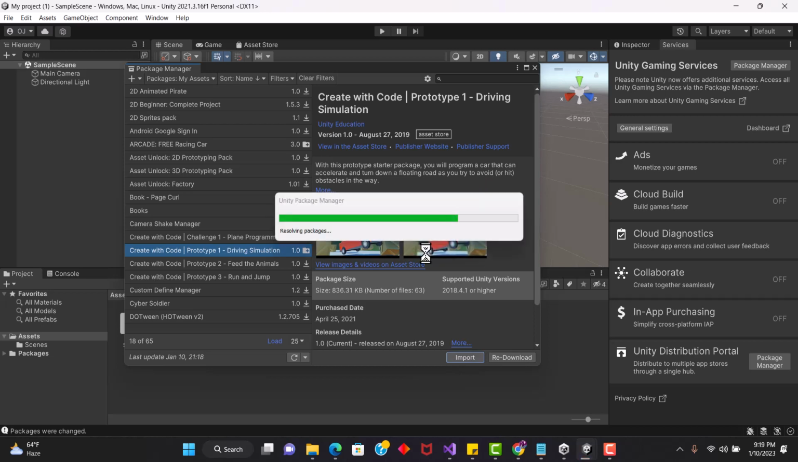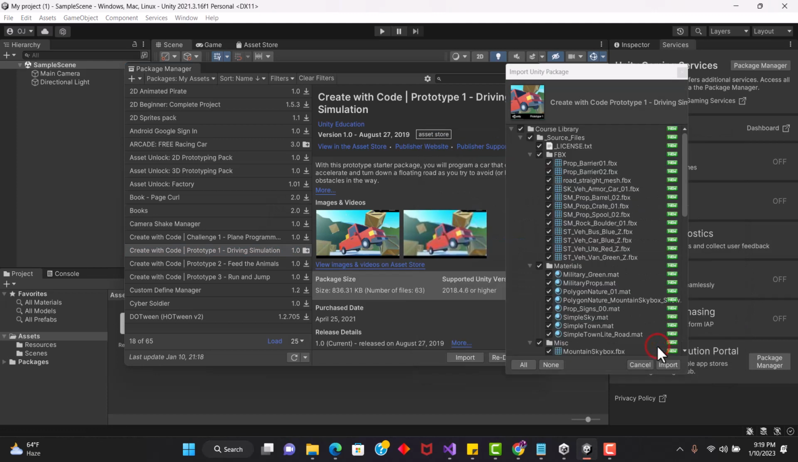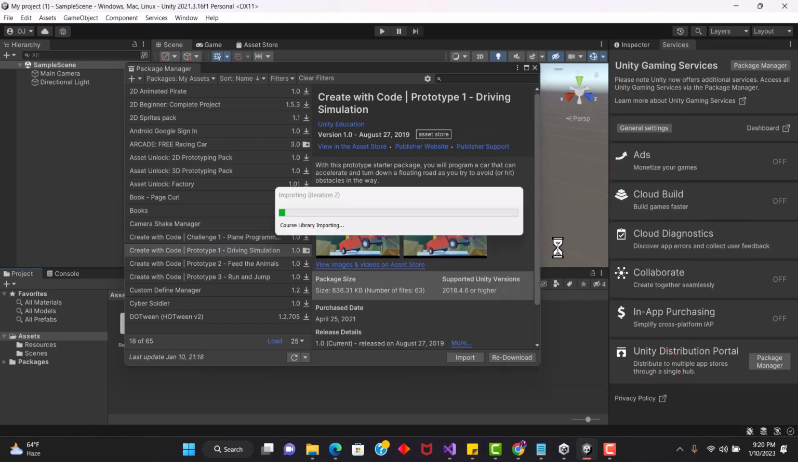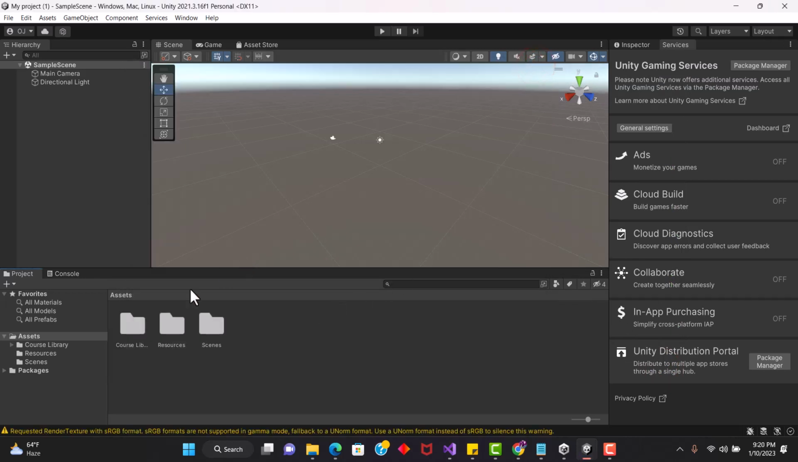So this will take a few seconds and then our assets will be ready for us to use in our Unity projects. Okay, so I can now close it. I'll click import. Okay, so we have successfully imported our assets into our Unity project.